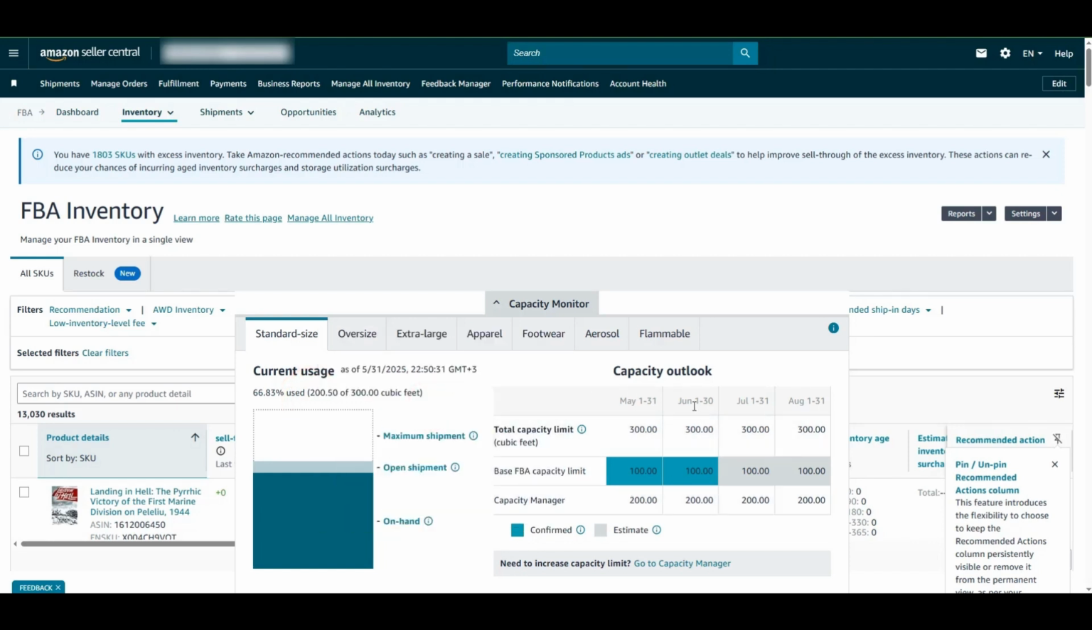Blue areas represent confirmed limits. Gray areas are estimated and may change. Blue ones are final. In this example, the total limit for the month is 300 cubic feet. Amazon granted 100 cubic feet as base FBA capacity limit, and the seller requested an additional 200.